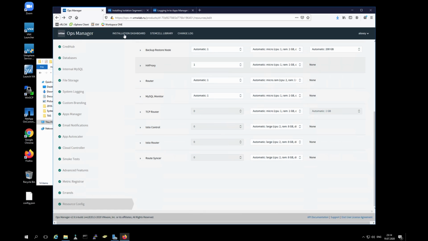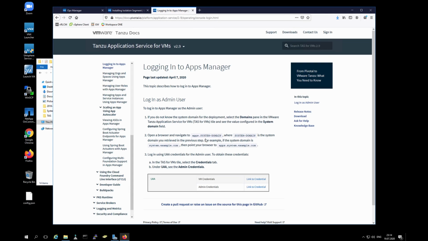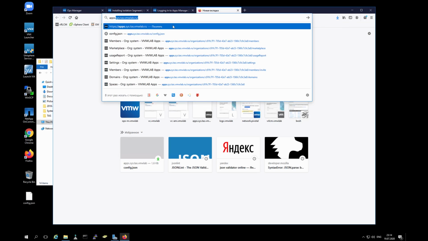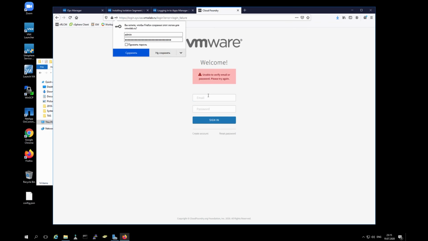everything goes smoothly. And it seems like we can log into Apps Manager, and I remember we should log into the apps system domain, apps.sys.tas.vmware.lab.ru. Okay, we have the welcome screen. I don't know why this field has email, but I should place just admin here. It may be some UI bug or so on. And I copied the password previously. It seems like I didn't copy it.